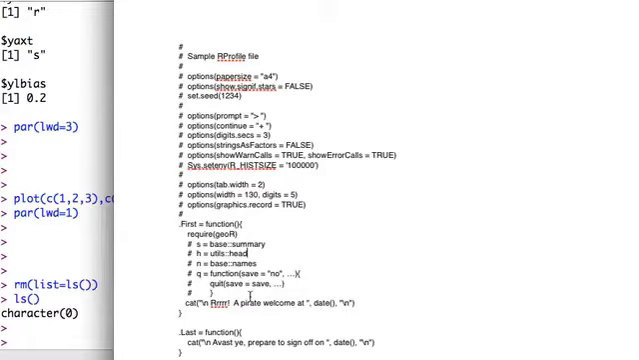I can redefine quit to never save workspace. I can have it say when people sign on, R, a pirate welcome at whatever date. Same thing down here, last, shows what happens when you sign off. It can say avast ye, prepare to sign off on, and then there's a date, and that's that.